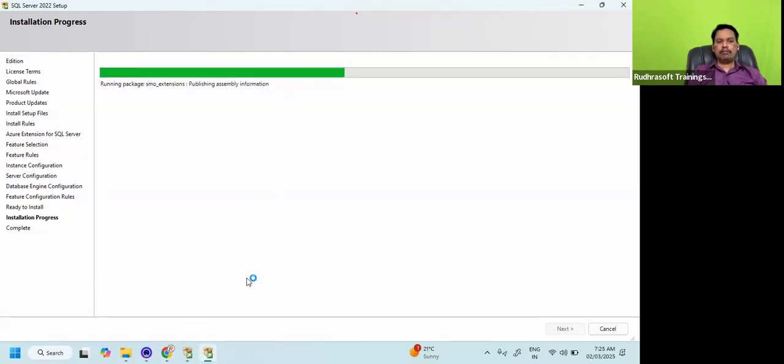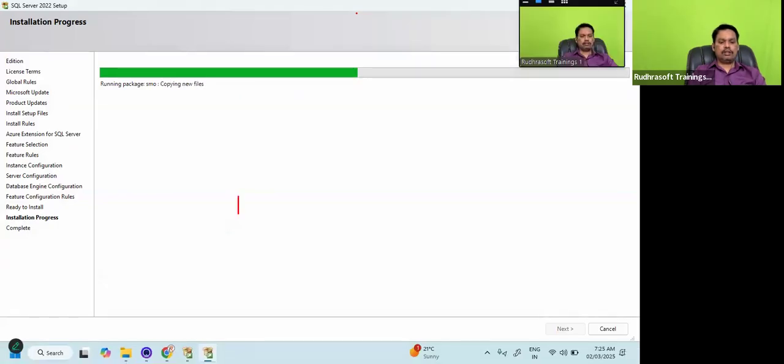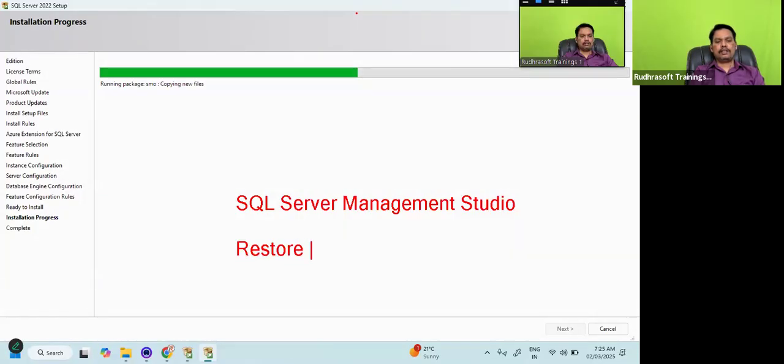we need to restore our sample databases. And we already know how we can install SQL Server Management Studio. We have seen the SQL Server Management Studio installation at the time of prerequisites. And we need to restore sample databases.